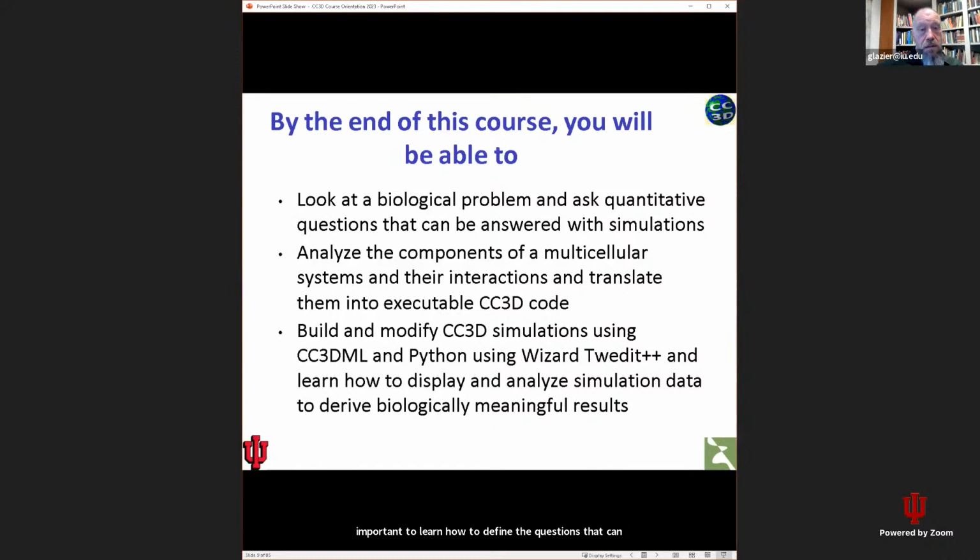Once you've done that problem definition, you have to look at the biology, which is infinitely complicated, try to determine what the most important components are and how they work, and focus on how to describe those components and those interactions. Then we have to implement those things in CompuCell3D, and we learn how to use the tools that we have, CompuCell3D Player and Wizard, to build simulations, run them, and analyze them to produce biologically meaningful results.